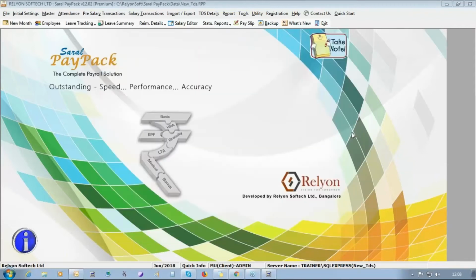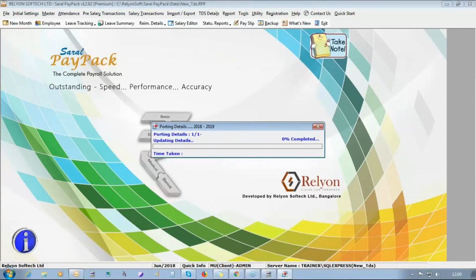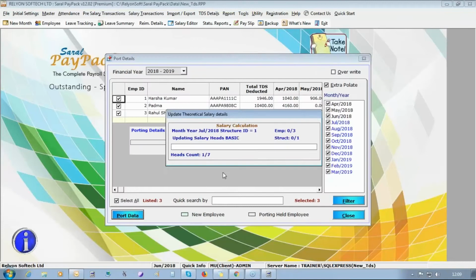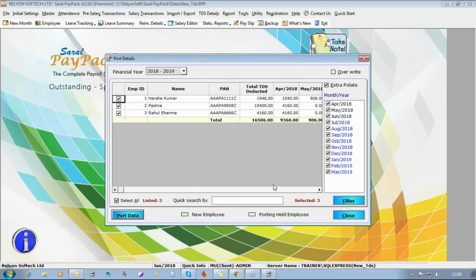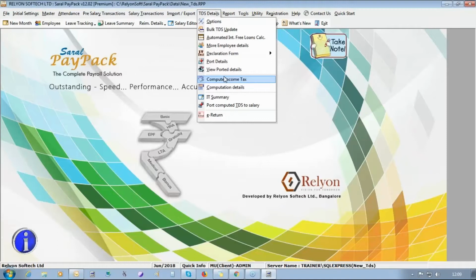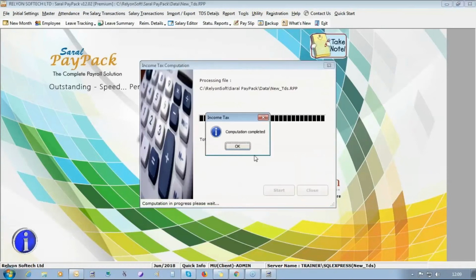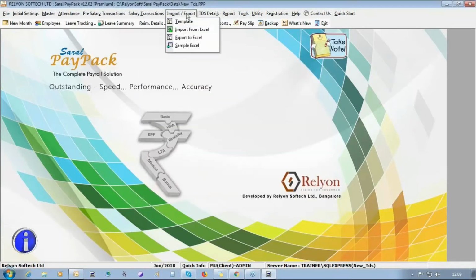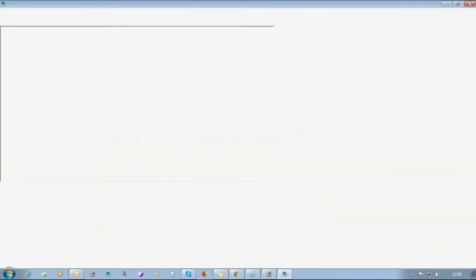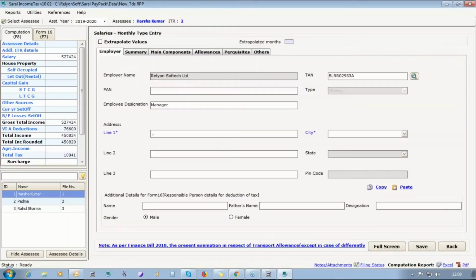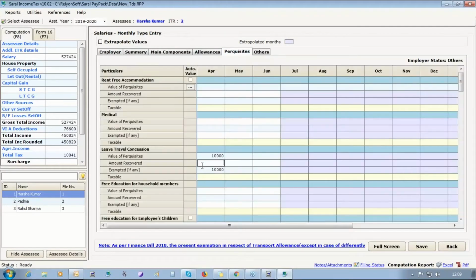Okay. So now, since I made certain changes in the software, I'll go to port data, select them all, port, or select only the employee for whom the change has been made, and compute income tax. The three-step procedure: port data, compute income tax, and port computed TDS to salary. And if I go to computation details, 3 dotted lines, for Harsha Kumar itself, you can see the amount is exempted here. So based upon the mapping which we have done, and the bill details which we have given, only that will be considered for your calculation.